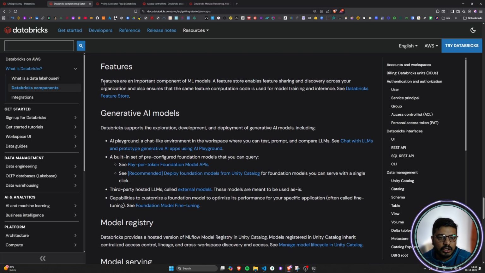Talking about the features. So features are an important concept for machine learning models. A feature store enables feature sharing and discovery across your organization and also ensures that the same feature computation code is used for model training and inference. Okay. So a feature is nothing but kind of creating new columns or getting new insights from the data that we already have, right? So that is called a feature. So for machine learning models, we can create features based on the data discovery and the data that we already have.